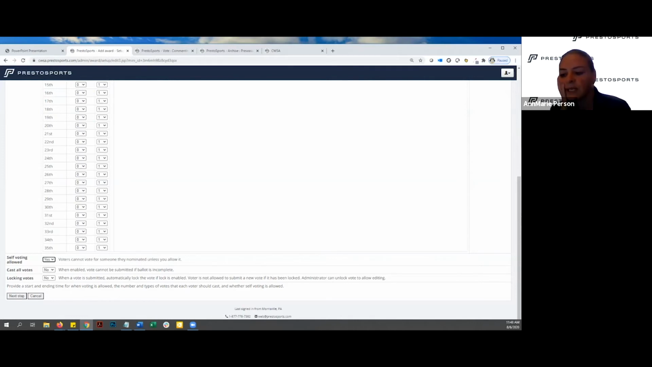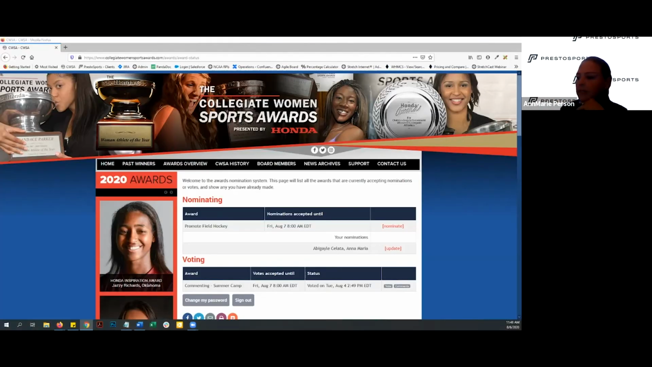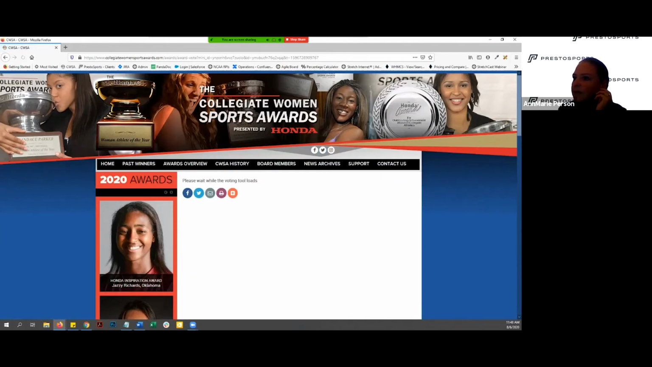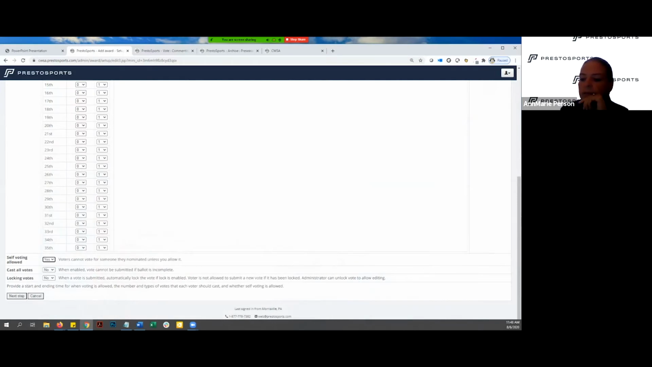So those would just be one of the instances where you would not want that enabled. And then lastly, locking votes. This is something, if you choose to set this up, when a vote is submitted, it'll automatically lock the vote. When a person comes back in to log in, they will no longer see that vote button there, because otherwise I can still vote and then change my vote at any time. So that will lock in their votes.